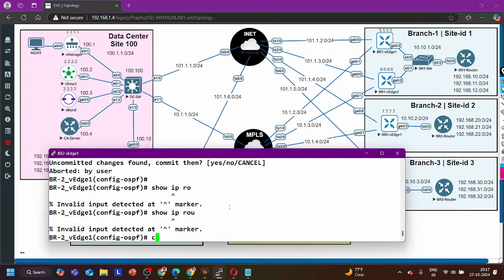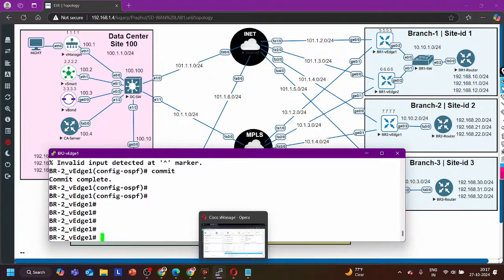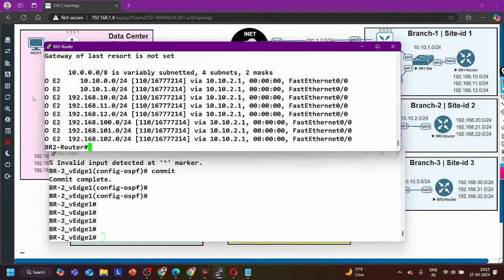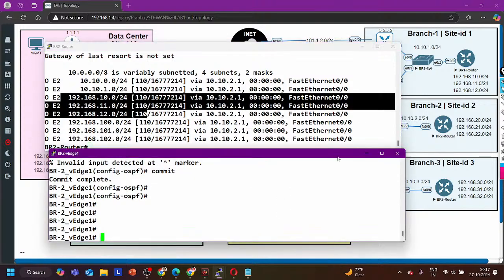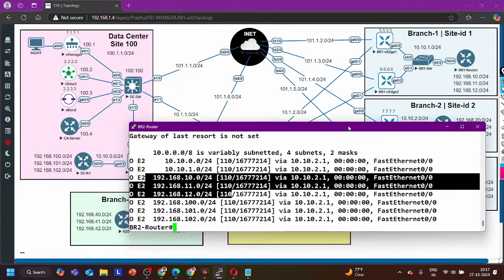Okay, commit command is missing here. Commit, and now let me show you the routing table. Done. Look at the routing table very carefully. Are you receiving all the prefixes of branch 1 and DC or not?